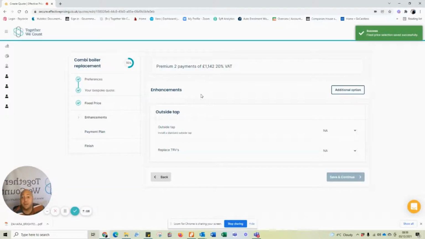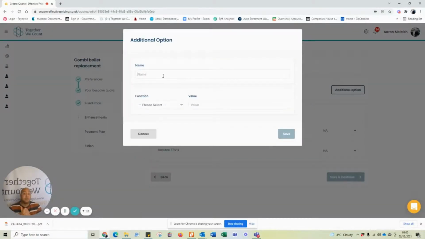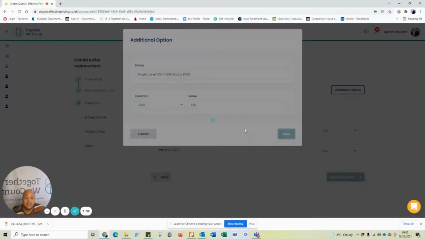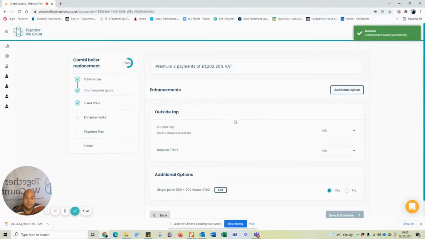But because this is a quote for a boiler, when you're at the customer's property, they might say, do you know what, I also need some new radiators. So you can price it up on the fly. You can say, radiators in hallway. What the customer might want is a single panel 500 by 500 radiator. Let's put that in there. You can either have a multiplication, so it increases the price by 10% or whatever, or you can just add the price on. Let's just say the radiator is 120 quid to install. This is net, so we'll then add the VAT. Click save there, and you can see the price has changed accordingly.